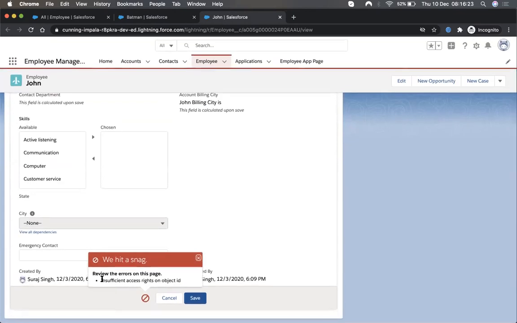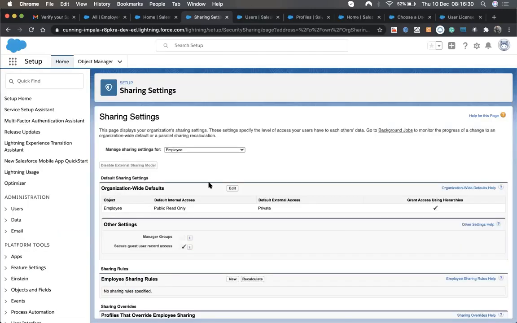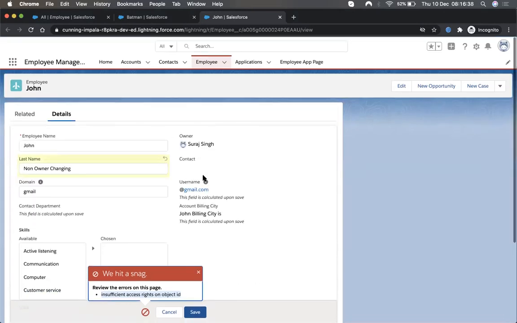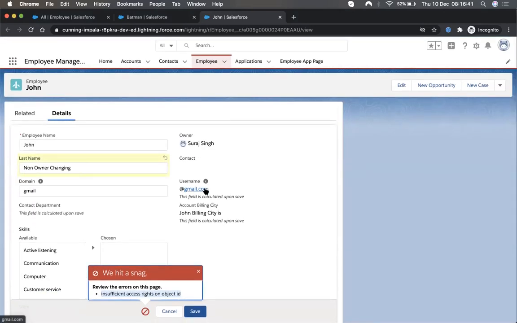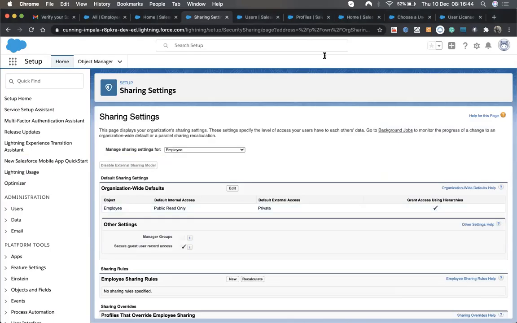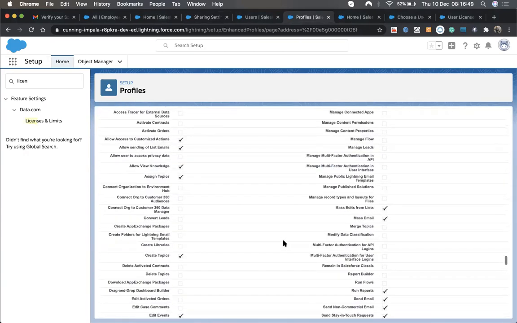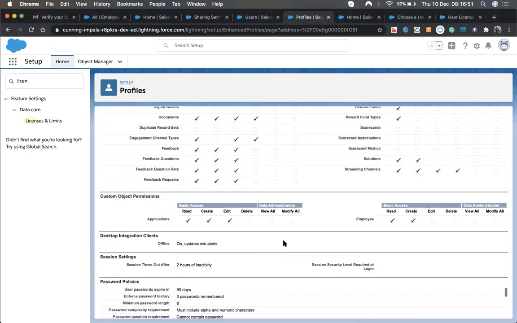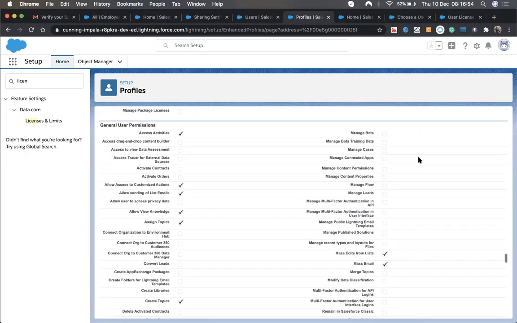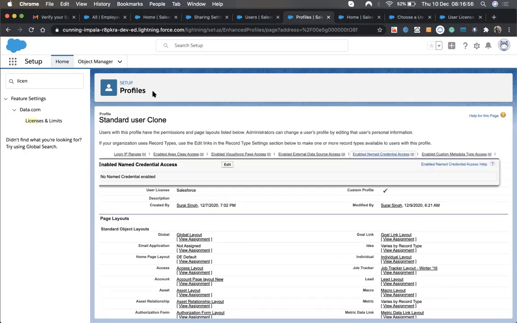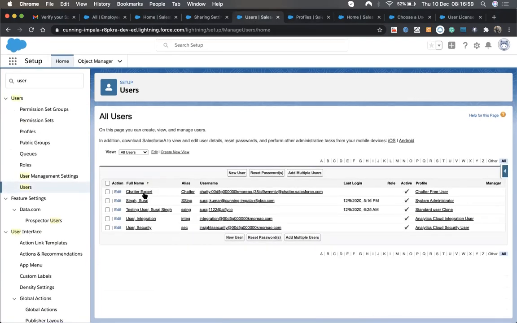Yeah, it will throw that insufficient access right on this object. Okay, so what I'm trying to say is that it's just a permission. If I look at the object level security for this profile, we have permission to read and create and also edit. Sorry, for the user, where is that user?